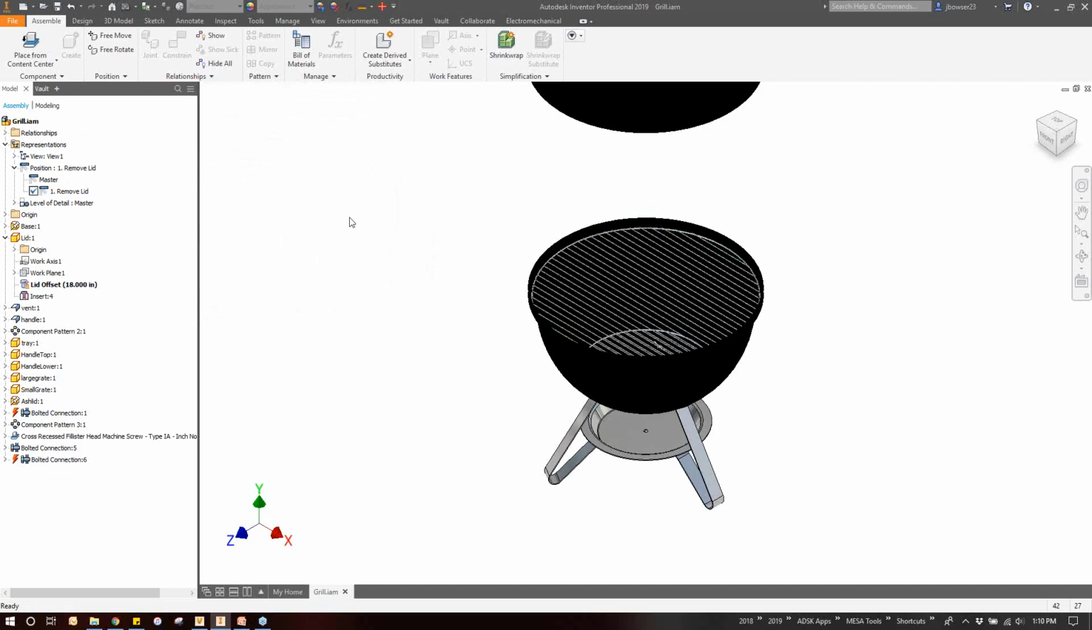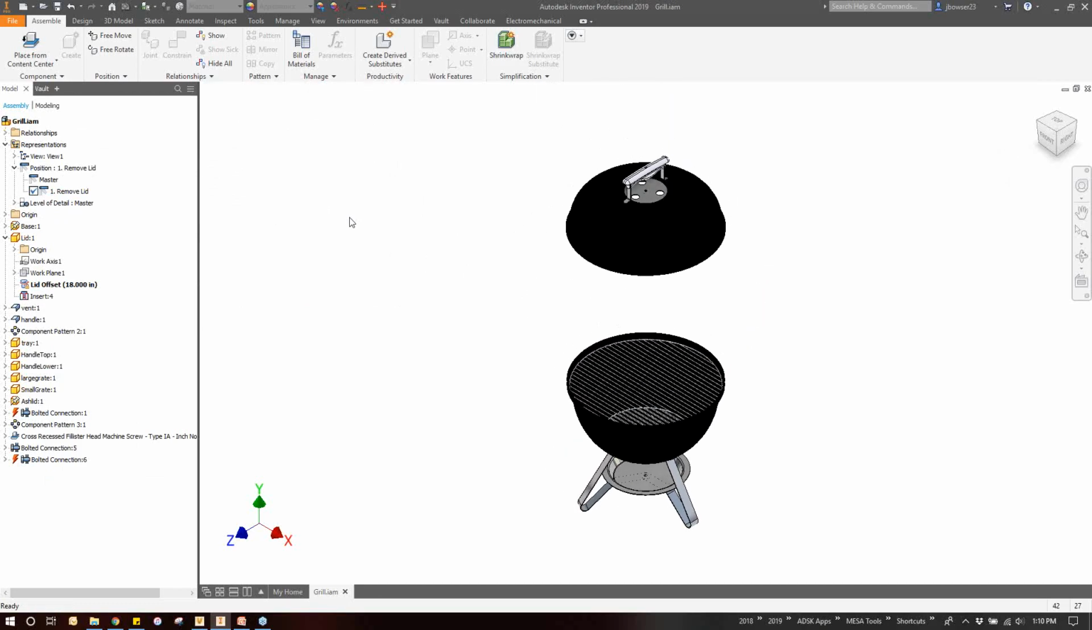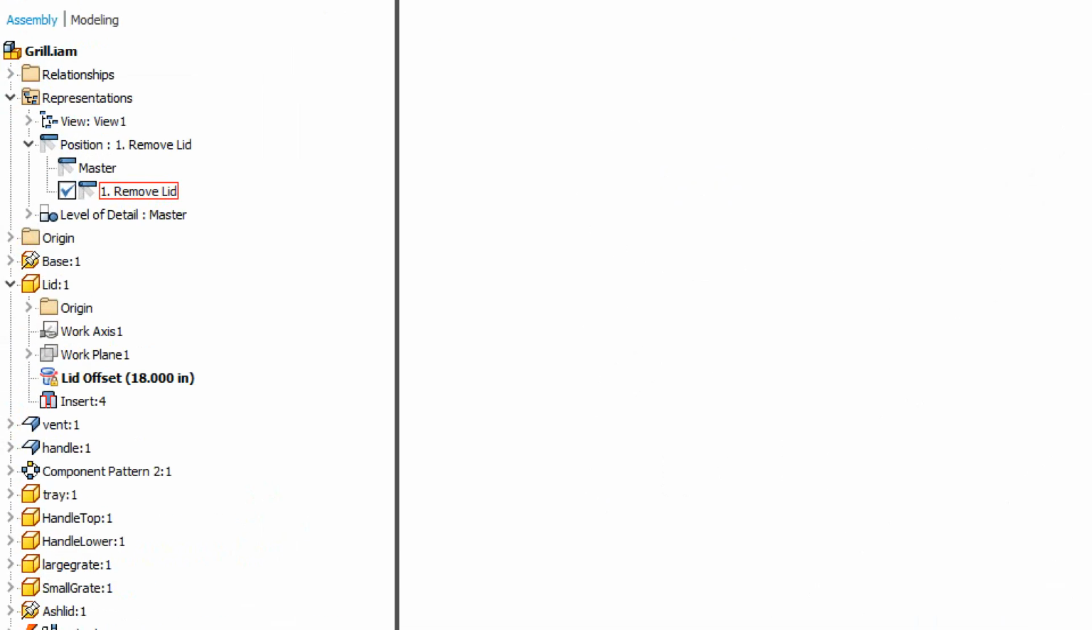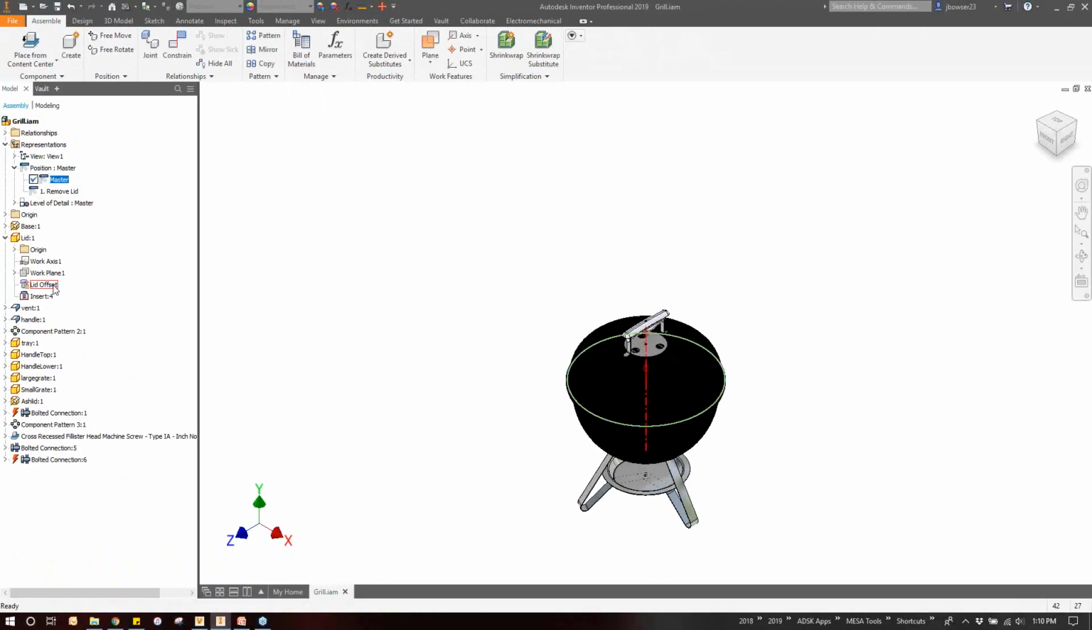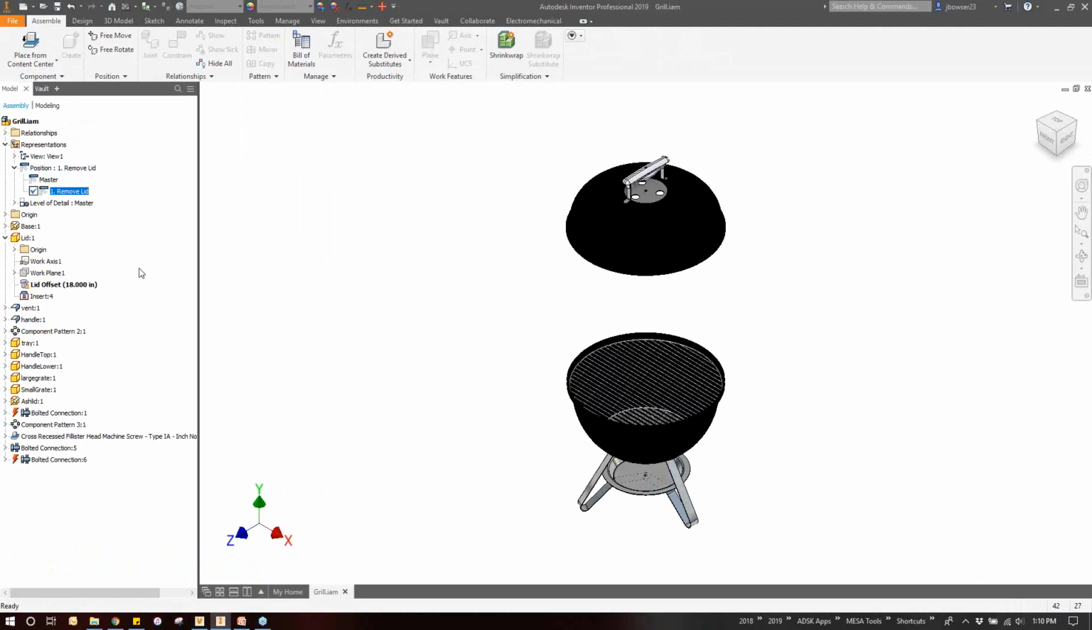So if you are unfamiliar with what a positional representation is, I just want to take a little review of that with you. So you can see over here in my browser that I'm set up with my positional representation. I have the master, and I have step 1 that I just created called remove lid. I'm going to switch back over to master, and you can see that constraint is no longer overwritten. So the positional representation is simply going to allow me to create different positions of my assembly.